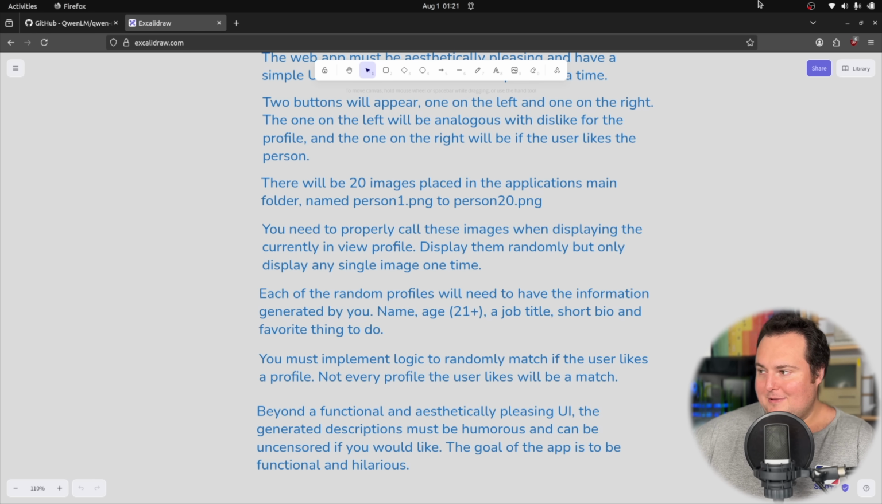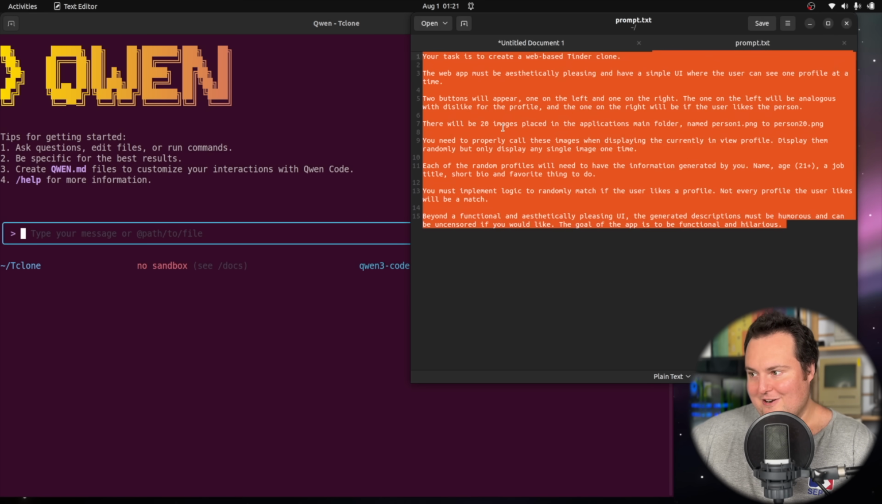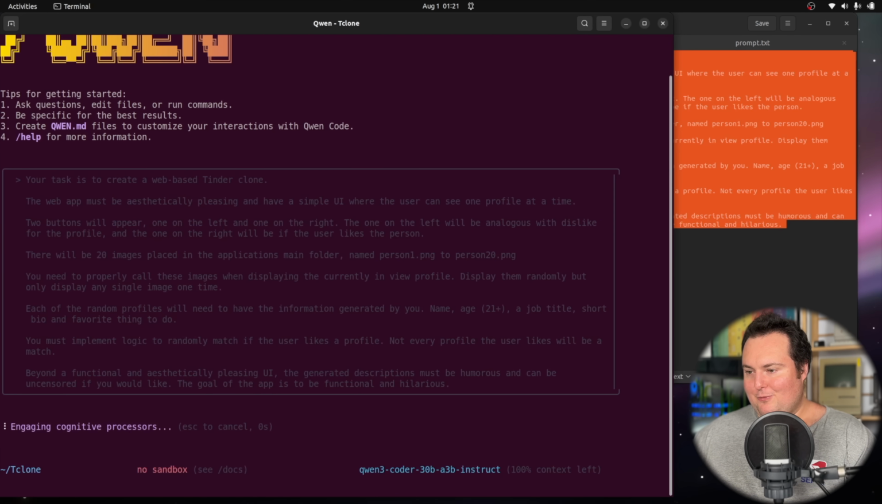So with that, I am essentially just going to go ahead and copy paste this prompt that we just saw right there in Excalidraw into the Qwen-CLI tool. And basically it will go ahead and begin functioning here.